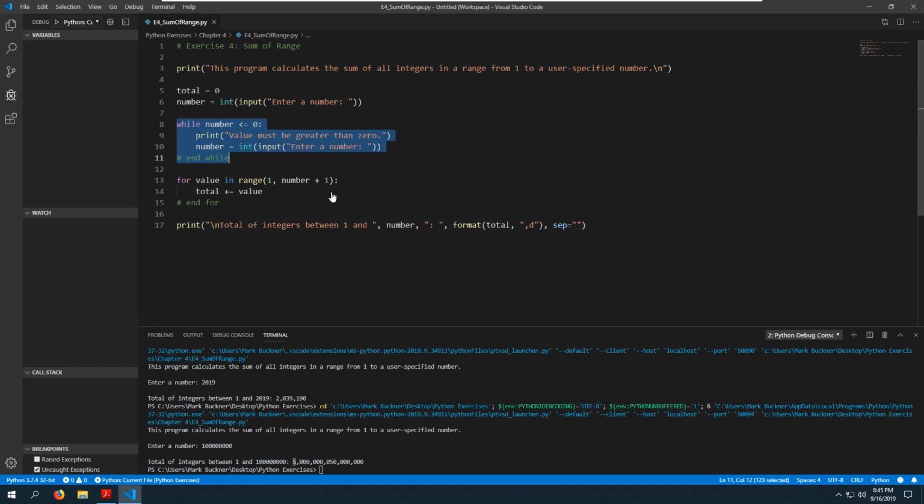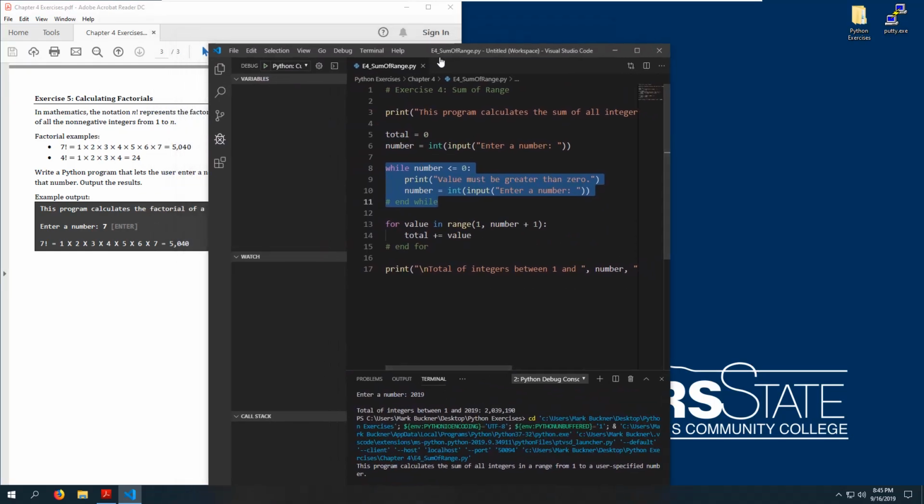And so yeah, there are 4 of the 5 exercises using loops.